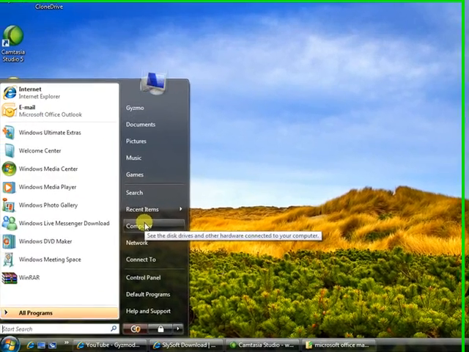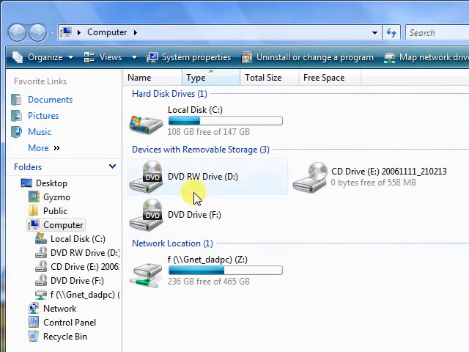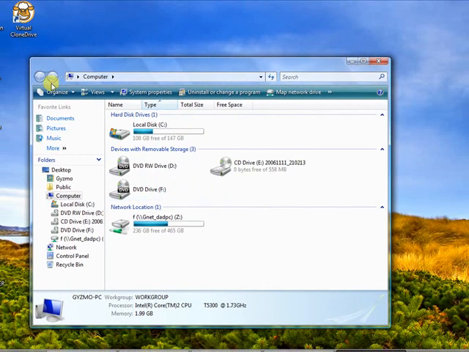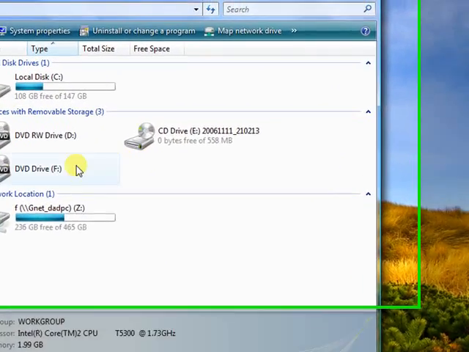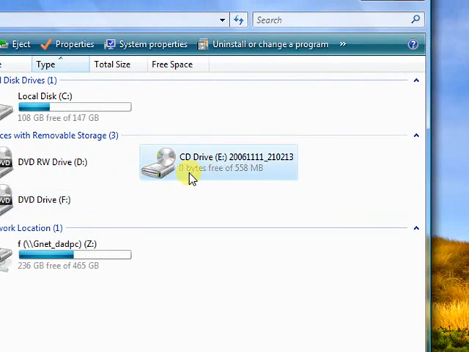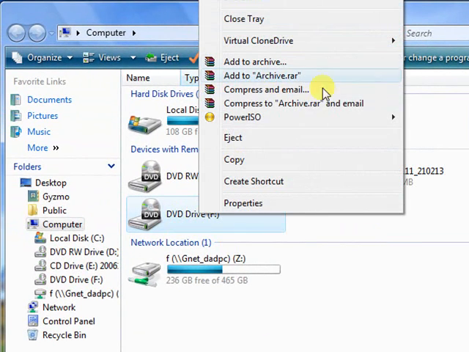So what I'm going to do is click Computer, or My Computer for Windows XP users. I'm going to find the CD drive. As you see, I have numerous drives: two DVDs, a DVD-RW drive, a DVD drive, and a CD drive. Now, the reason why I have so many drives, and I'm actually on a laptop here, is because not only do I have Virtual Clone Drive through Slysoft, but I also have Power ISO already installed. So I know that this is the drive that I need to use.